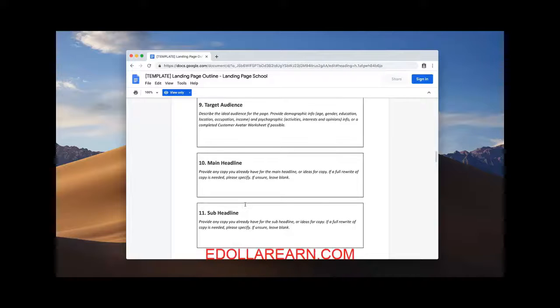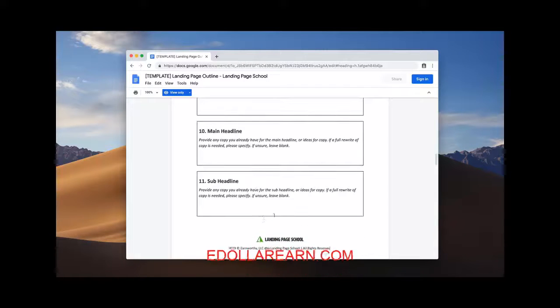Question number 10, this is where you really get into the copy. And I find this to be helpful, but I don't always fill it out because sometimes I don't have the copy ready to go when I'm creating this outline. I might be creating this outline so that I can start working on the copy or so that I can hand this off to a copywriter to begin writing copy for the page. So I don't always have this information, but it's handy to have it in here just in case you're working with a client who already has the copy created for you.